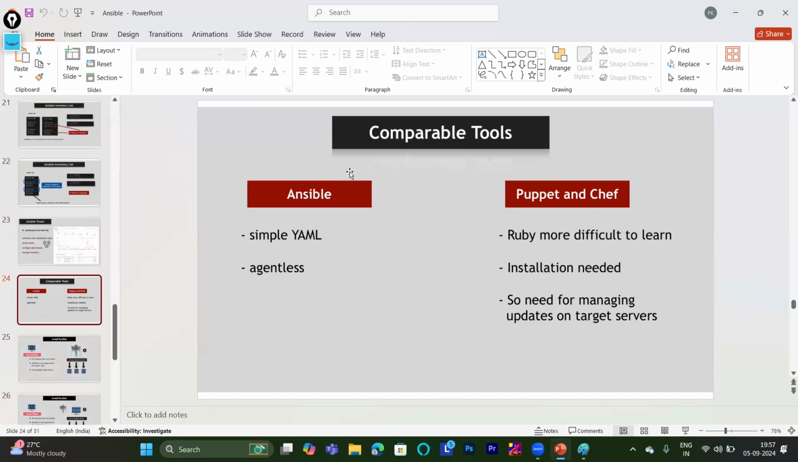What is the comparable tool? Not task actually, comparable tool. Other than Ansible, we have Puppet and Chef. People are using Puppet and Chef also. In Ansible, we are using YAML, but in Puppet and Chef, we are using Ruby. It is more difficult to learn. I won't recommend Ruby because it is difficult, I know that.